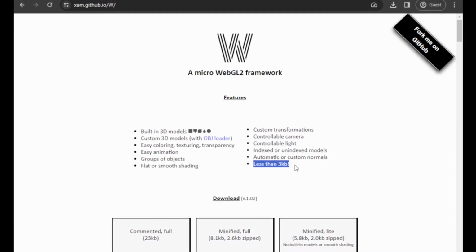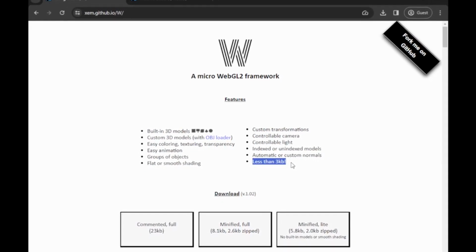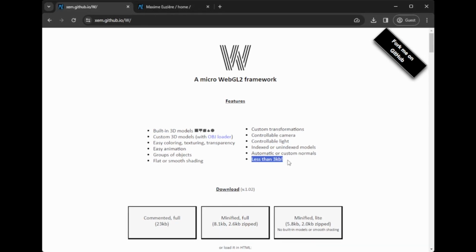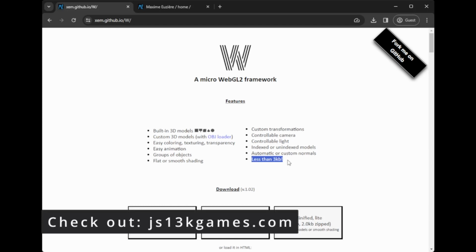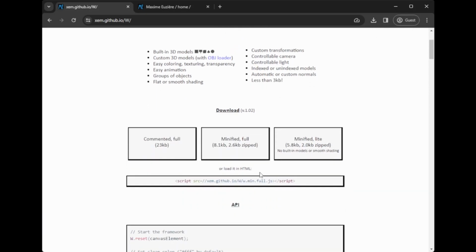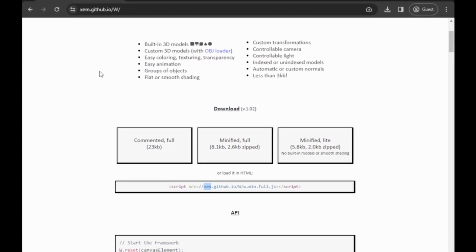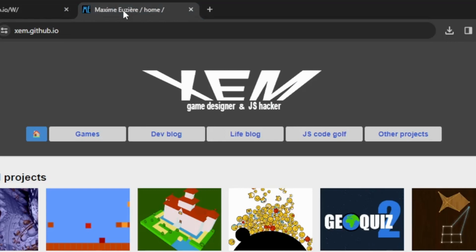The reason why it's less than 3 kilobytes is that this framework is really built for code golf situations. So things where you're trying to build some sort of game or application in the tiniest number of bytes possible. And you'll see down here, this has been created by a person who goes by the name Zem. His real name is Maxime, and I'm not going to try to pronounce his last name.